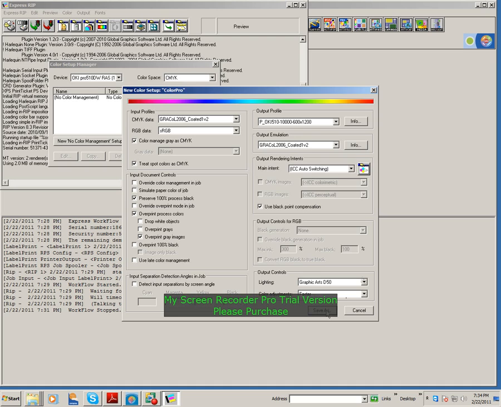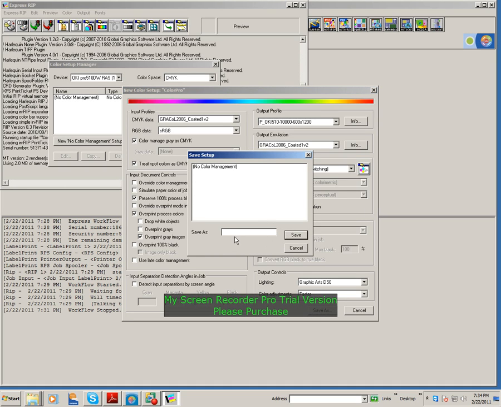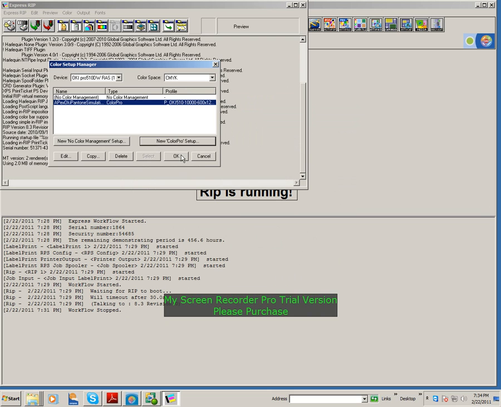So we'll go ahead and save this one. I'm going to call this the ApexOki Pantone Simulation. That's going to give me the best possible option for that. And then I will go ahead and say OK.